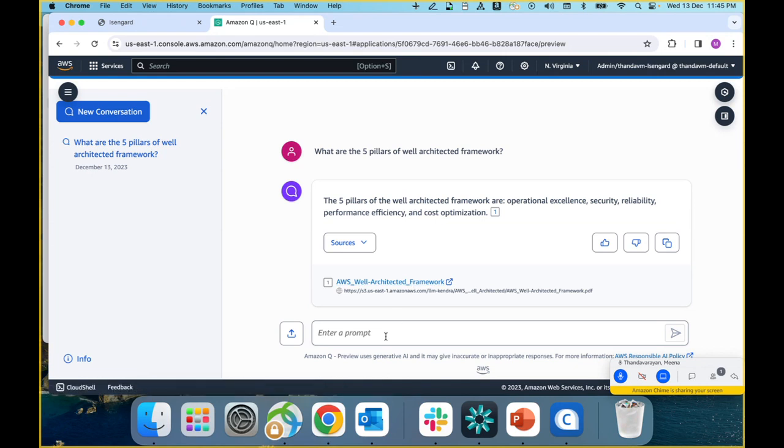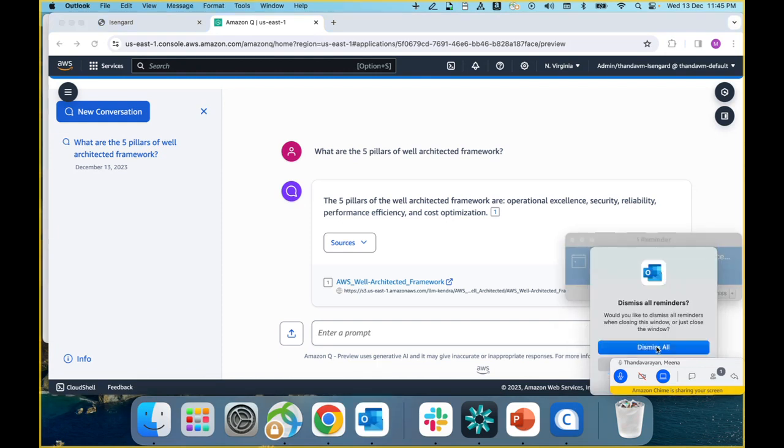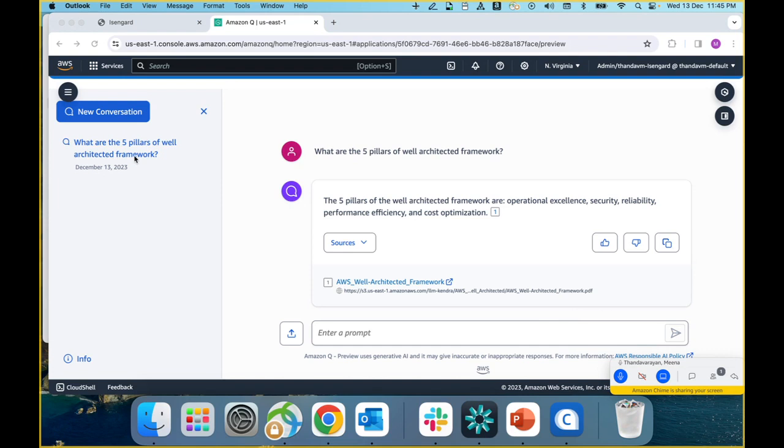I can further go ahead and ask multiple other questions based on it. Now, if you look at the left-hand side, the conversation that I've had is stored as a context and a history in here. Now I can leave this conversation and create an entirely new conversation here.